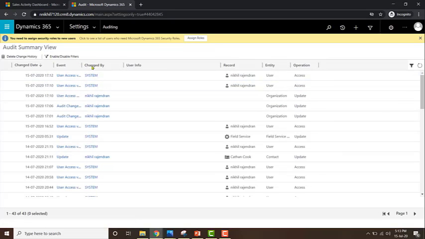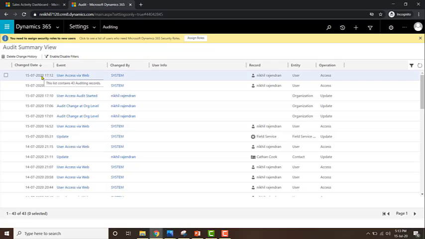So there you go, you will see that at this particular time the user Nikhil has logged in. The event is user has accessed the CRM organization via web, and the time he logged in was at 5:12 p.m. and the user is Nikhil Rajendra. So this is how you enable auditing for user access and look at the logs of the user access.